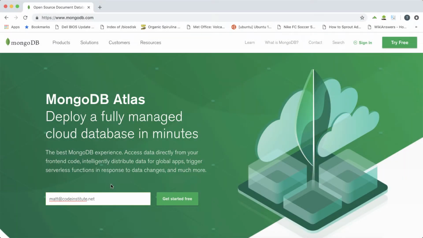The first thing that we need to do then is to create our MongoDB database in the cloud. To do this, we're going to use MongoDB Atlas. We can get a free hosted MongoDB database with them, which allows us up to 512 megabytes of data, plenty for our requirements. So enter your email address in the field and then click on Get Started Free.